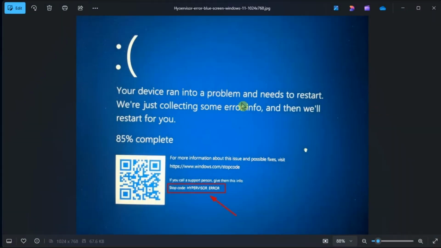If you have recently encountered this error, this indicates that your Windows PC has run into a fatal error, and here are some possible fixes to try.